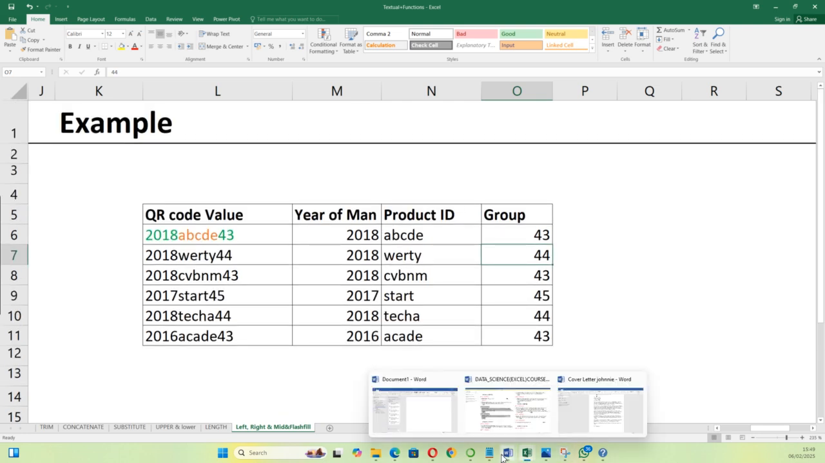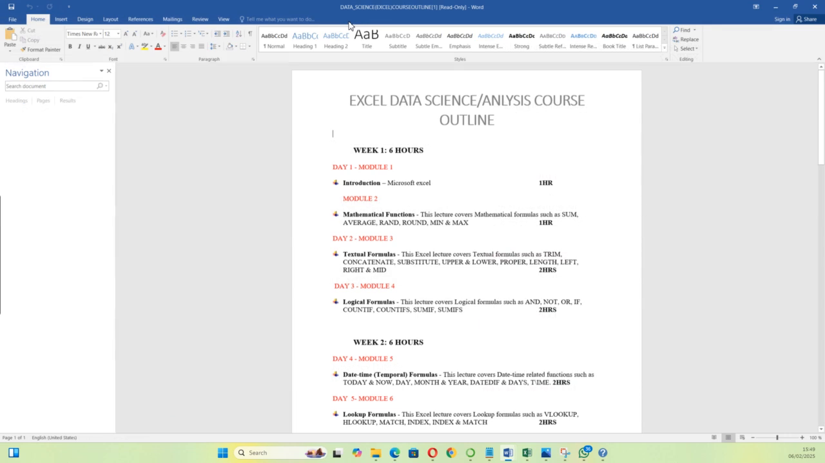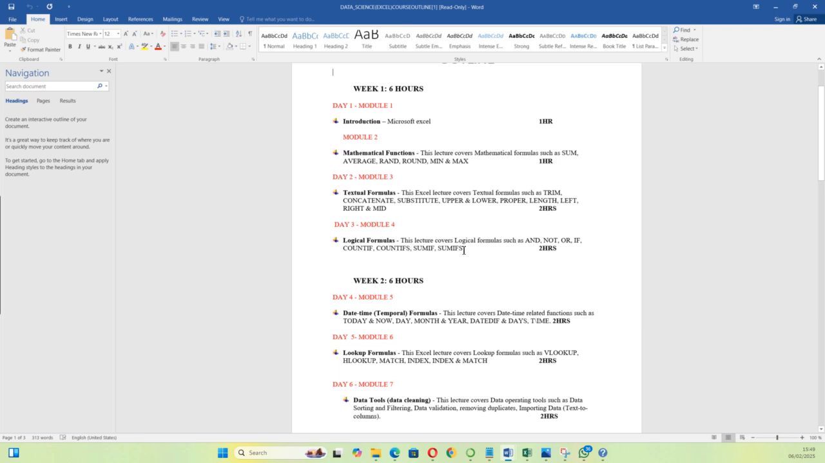Let's look at our outline again. Module 4, we are at module 4. Module 4 is logical functions and the if statement, countifs, sumifs. So can we go on? Yes, please. Good. So let's move on.